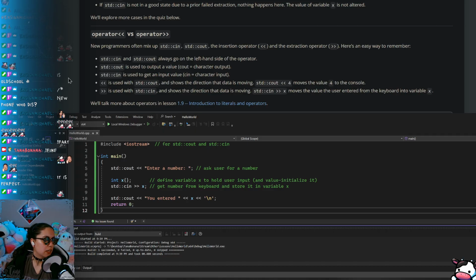Okay. The extraction versus insertion operator. New programmers often mix up character input, character output, the insertion operator, and the extraction operator. Here's an easy way to remember. Character input and character output always go on the left-hand side of the operator. Okay. Character output is used to output a value. Character output. Character input is used to get an input value. Character input.